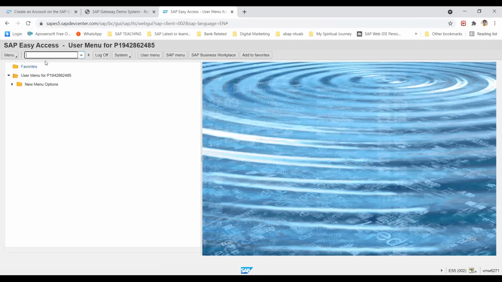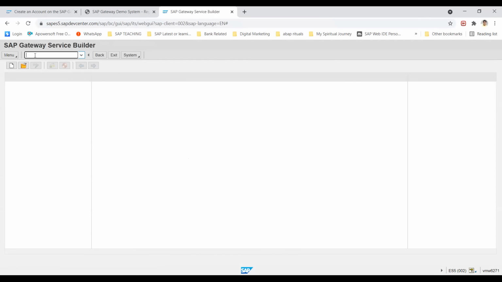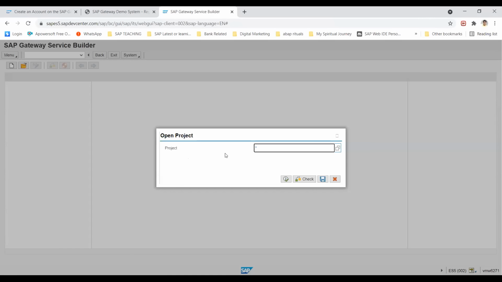Now how can you learn from here? Very simple. Go to the SEGW transaction. And here SAP has already given so many projects. One of the projects to practice is GW_SAMPLE_BASIC. This is the project. Click on this.